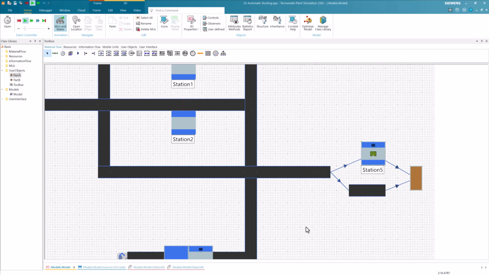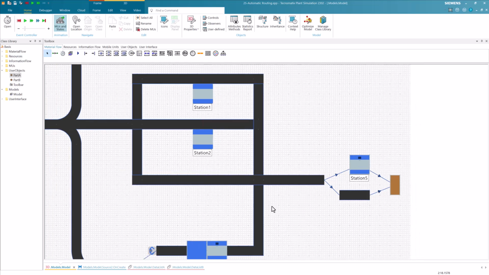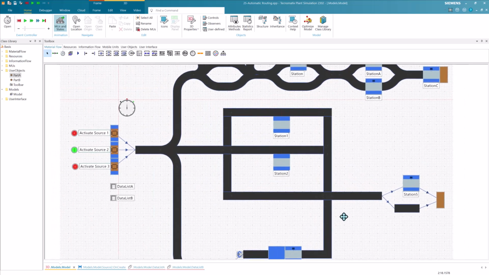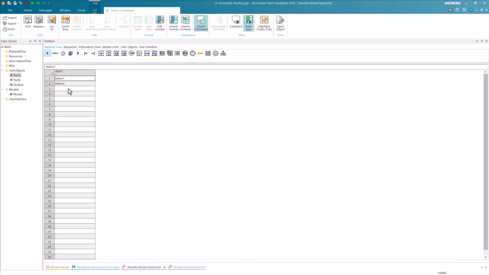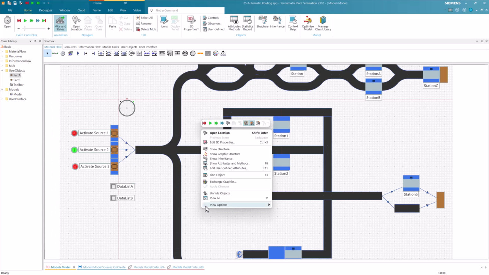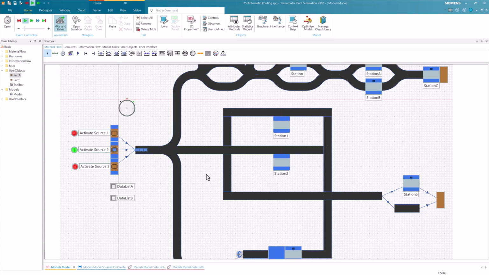The reason for this is that even though automatic routing is activated, the part has no destination, and subsequently the exit strategy of the conveyor is applied. To avoid this, you can additionally add the drain into the data list as a destination. If you now start the simulation, the parts won't take the route including the station.